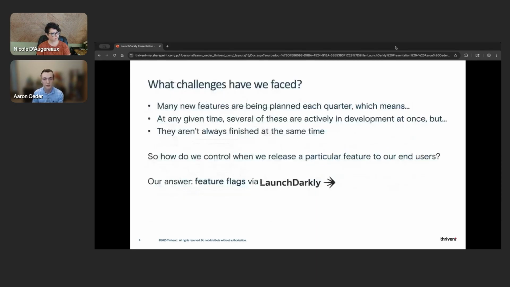And that leads into one of the challenges that you have when you are building out a system at such a fast pace, right? When you're introducing new features. We have many new features that are being planned every quarter by our product management teams, which means that at any given time, multiple of these features are going to be actively in development at once in different phases of development. Some of these features are going to be very quick to deliver to production. Others might be more involved.